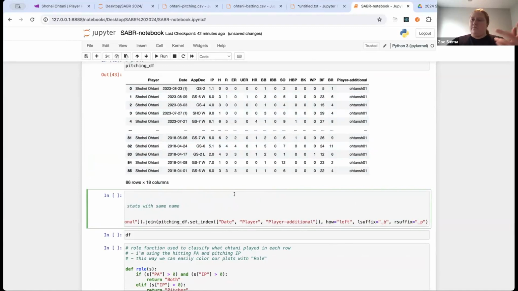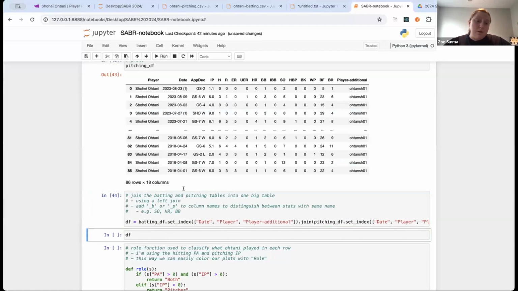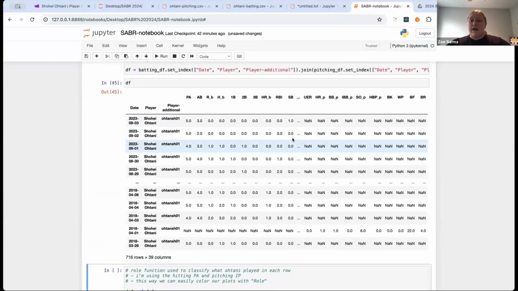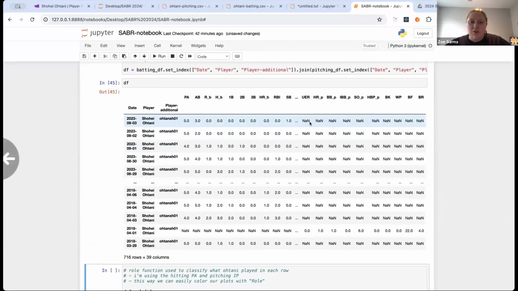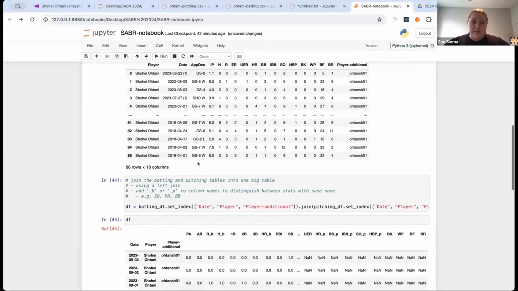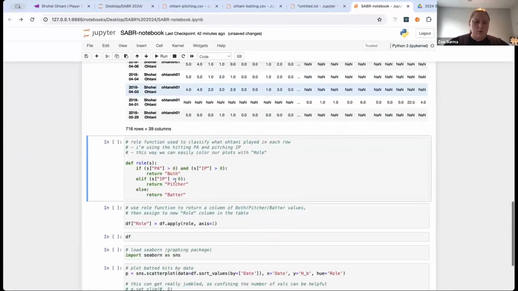And then there are certain stats which have overlapping names, obviously, like hits, home runs, those sort of things. So we want to add on an underscore B or P, depending on which side it came from. So once we do that, if we run that and then show, okay, so now it has a ton of rows, so it's smushed in here, but essentially this now has 39 columns versus that was only 18 before, or 27. So we know that's together now.